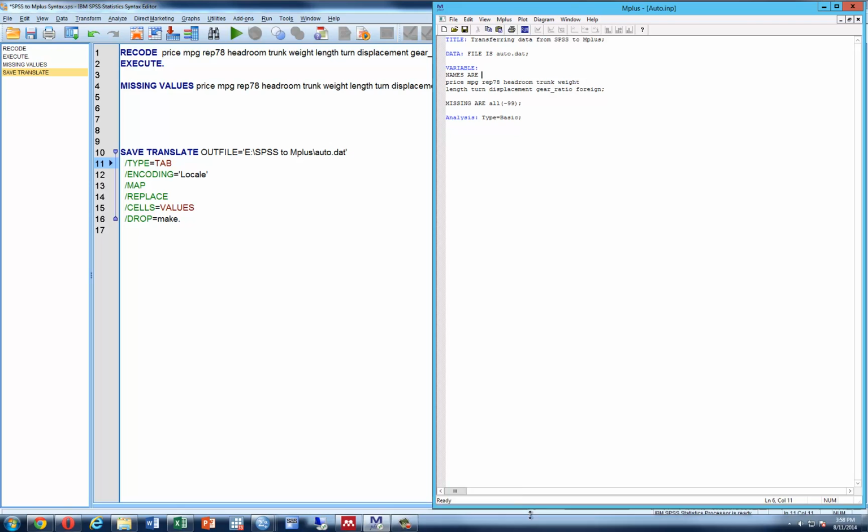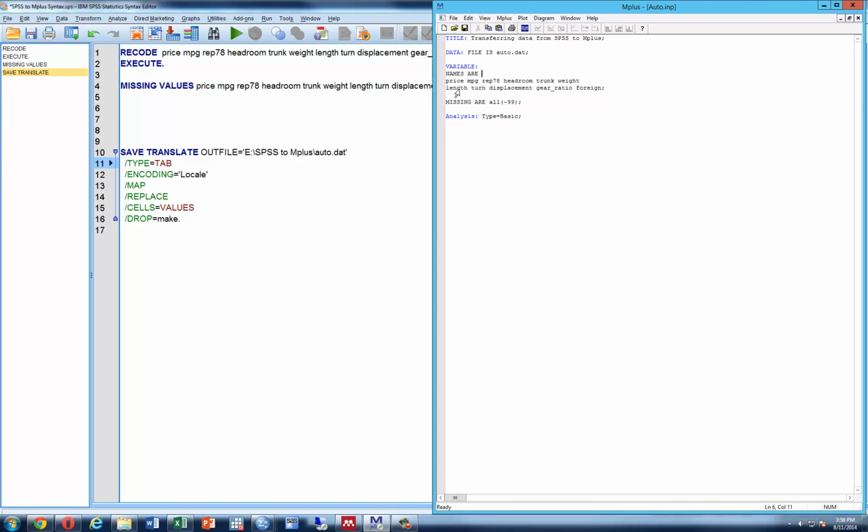So I already have an input file ready to go with some basic code already written. I have here the title, which you really don't need at this point. We have our data command. At this point we tell Mplus what the data name is. We use the file is, and then we tell it that this is the auto.dat data in the folder.